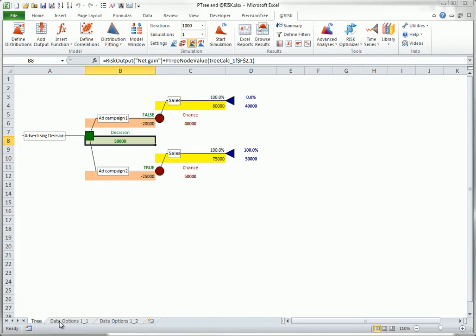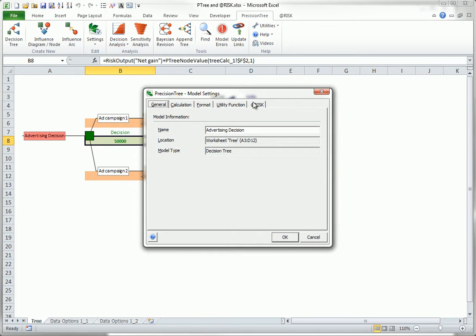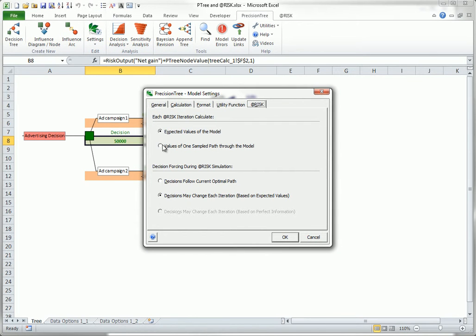I will conclude this video here. If you are curious about the other at-risk options in the dialog box I showed earlier, specifically this one and corresponding options down here, further information is provided in the at-risk example file in the PrecisionTree example files folder.